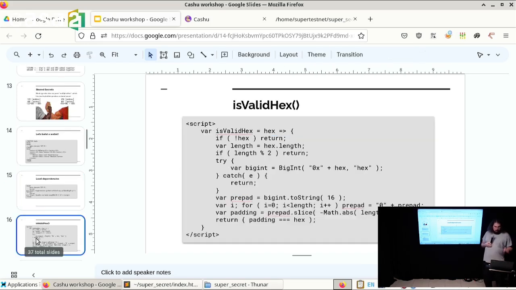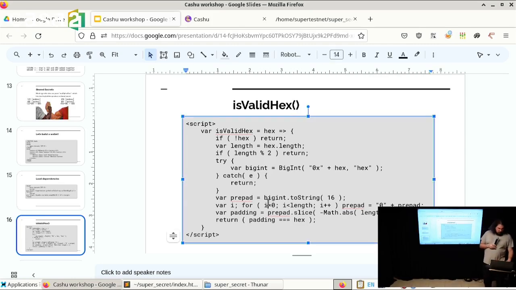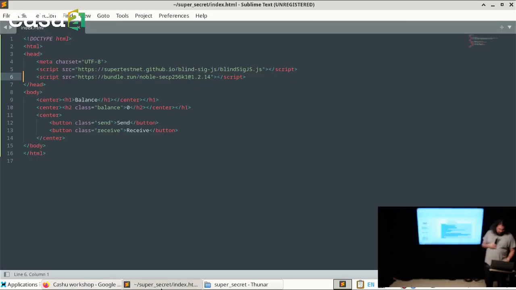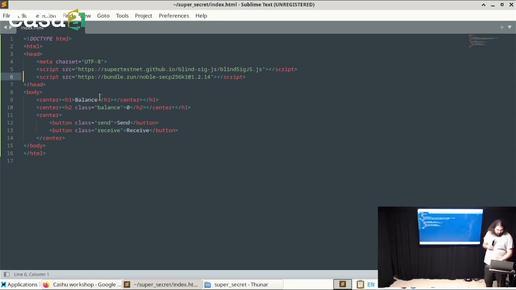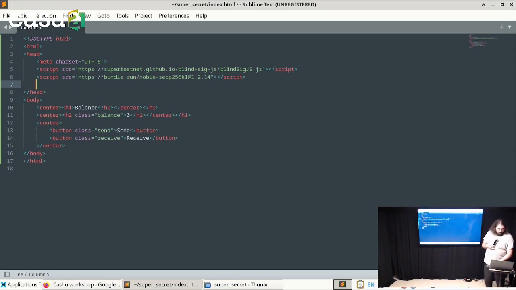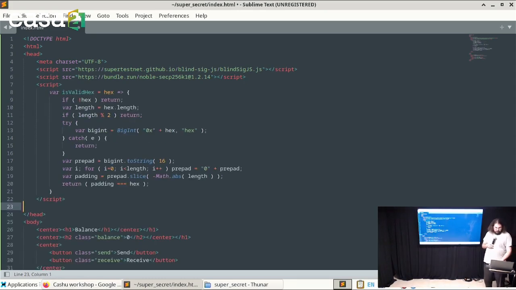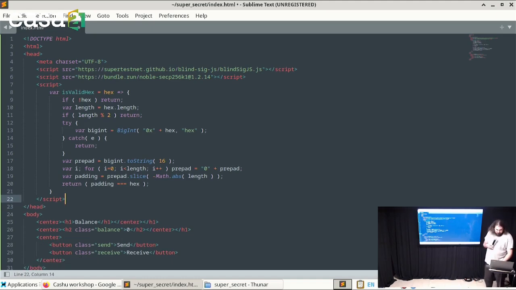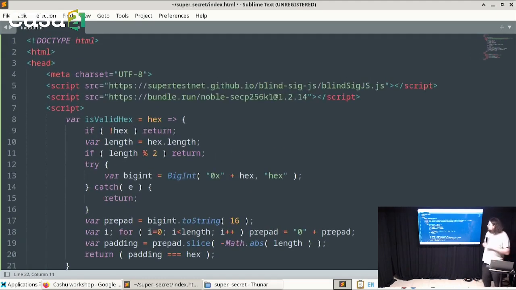All right, so now we've got our dependencies. We need a few more things. We work with hex strings a lot in Cashu, or in ecash, or, well, in Cashu. I don't know if this is true for the other one. So I'm going to add a little function called isValidHex. And this function, if you pass it a string that you think is hex, it will check if it is and then return true or false. And so it's nice.